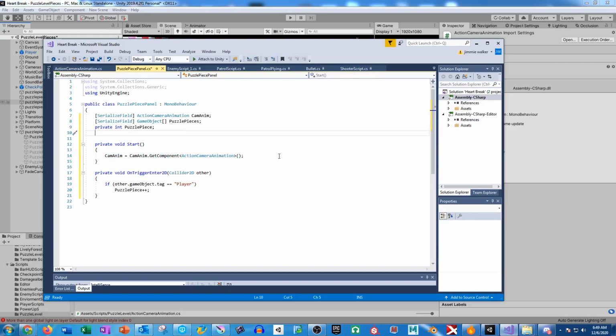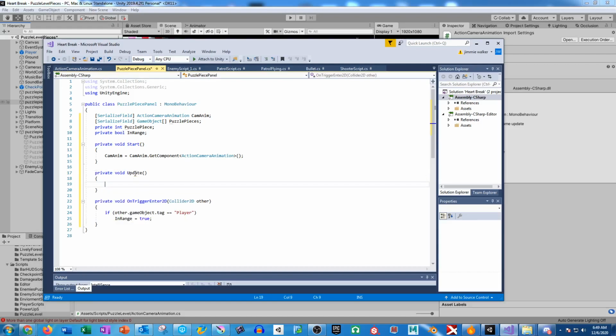So what we want to do is say private bool, and we'll call this in range. And so I'm actually going to copy this line of code. I'm going to say in range equals true. Because I'm doing that, I want the player to be able to walk into the trigger area, and once they're in range, they should be able to press a button and have it put in those pieces. So that means I'm going to have to call update, because I need to check every frame to see if the player is pressing a button.